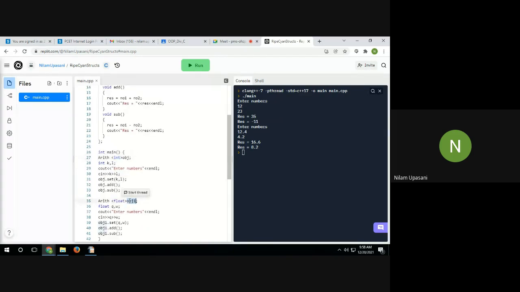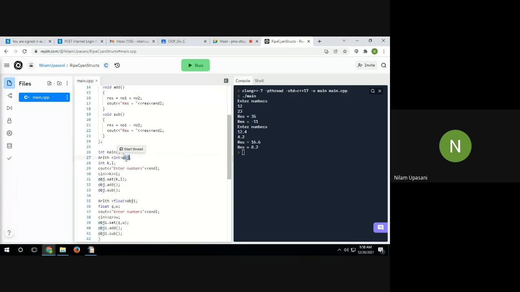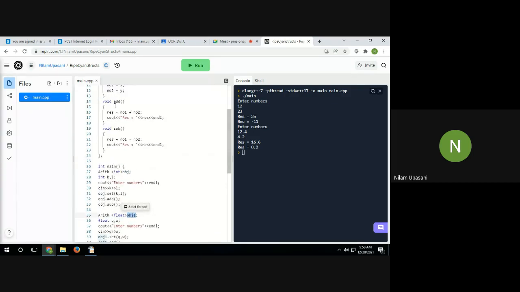Again, for this object one more copy will be created. Just pay attention here. One more copy will be created, and wherever T1 is there, each T1 will be replaced with float. So a separate copy will be created each time. Whenever you create any object, a separate copy will be created for everything, and wherever that T1 template is there, it will be replaced with the corresponding data type. Is it clear to everyone?